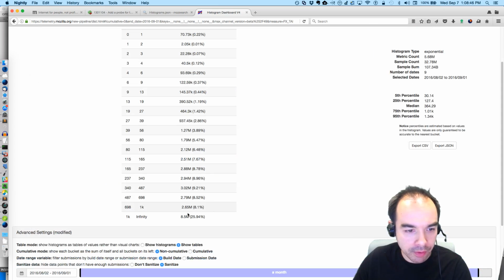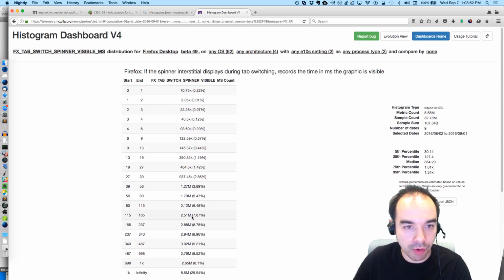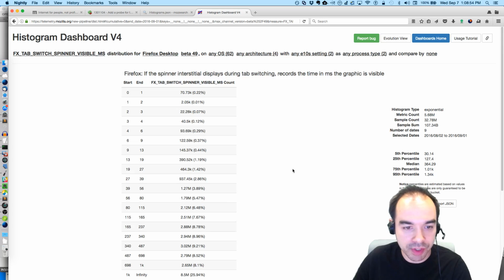We can show the table. Yeah, there's this bucket of 1 to infinity where 25% of the probe readings are in there, which is not great. So we want to better understand what's going on here.